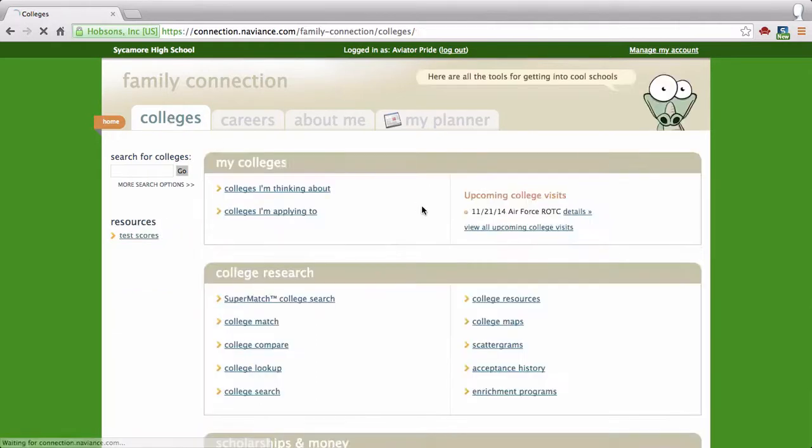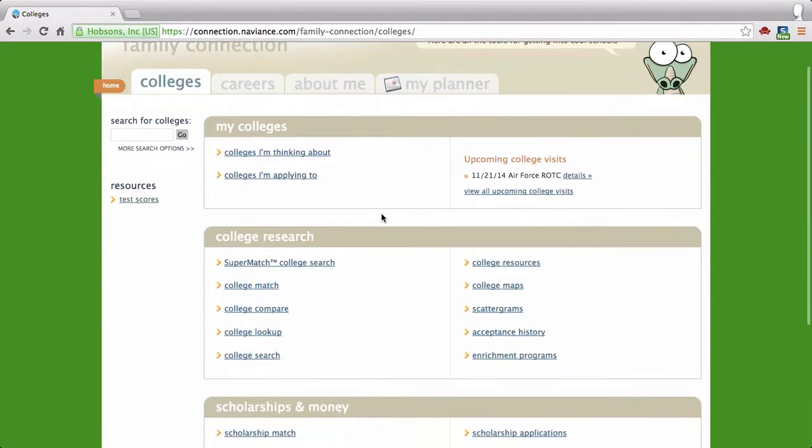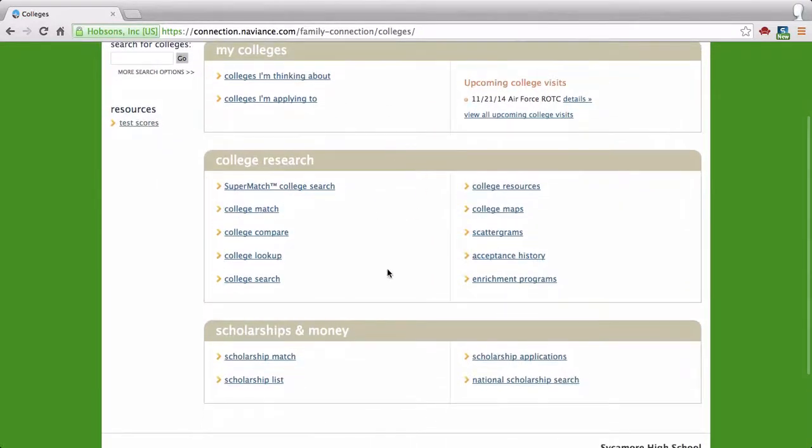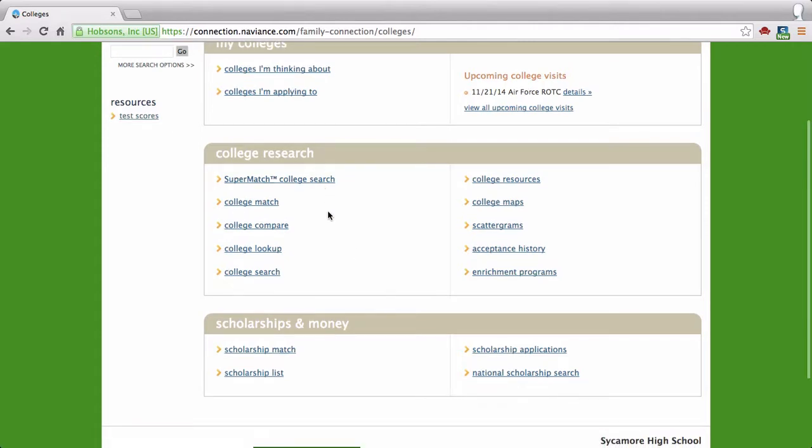So again, back to the colleges tab. So that's all under My Colleges. So a great deal of information already on this page. College research. Now this is going to be where you're going to find the most information about colleges and universities. Obviously, each college and university's website is going to have the most information about their college specifically. This is going to give you a more general sense. So you're starting to explore freshman, sophomore year, junior year, exploring colleges.